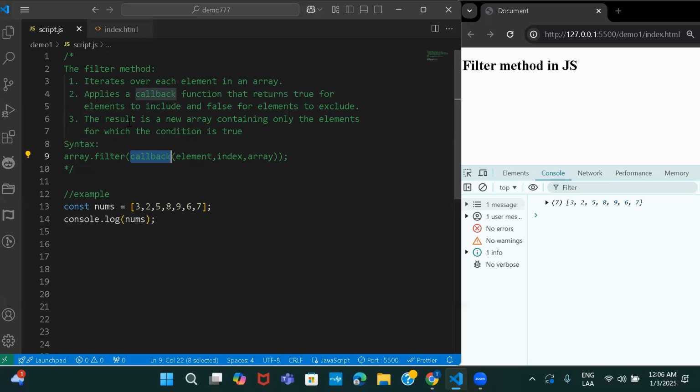And the last point is that it is not going to modify the original array. It creates a new array and keeps all the elements which have passed the test, the condition that you have mentioned in the callback function, in that new array, and that is what it returns to us. All right, so let's just go ahead and try this out.